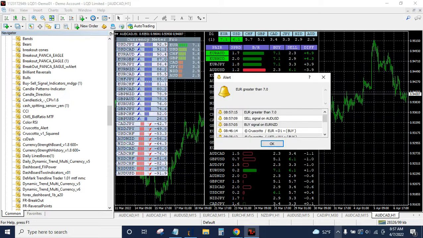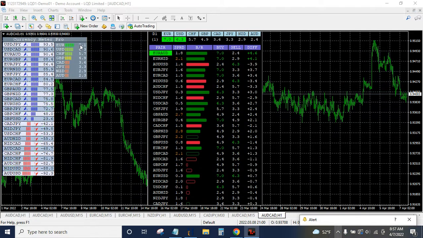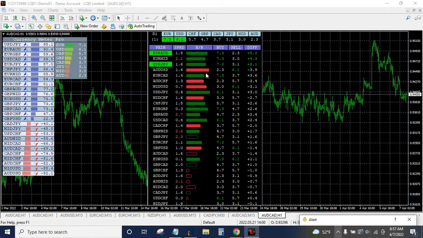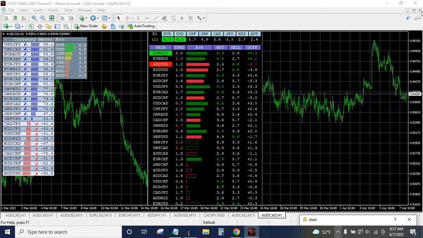So these two indicators, this is the one I have. You see the numbers here: euro 7.0, USD 6.1. So they're similar. You can't use this because it's EX4 form, but you can definitely use this because I have the code for this, and the code for this is built in MQ4 form, so you can use that.